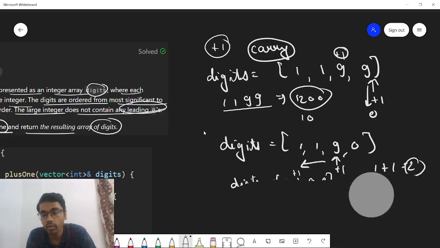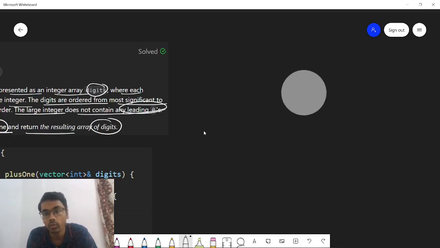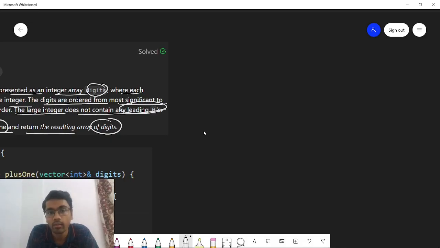But there is one more case. What if there is a carry forward at the end of the digit, or I mean at the 0th index? So we will keep that case separately. We will not go towards its left. We will simply append 1 towards its left side, nothing else. So let me show this again with one example.